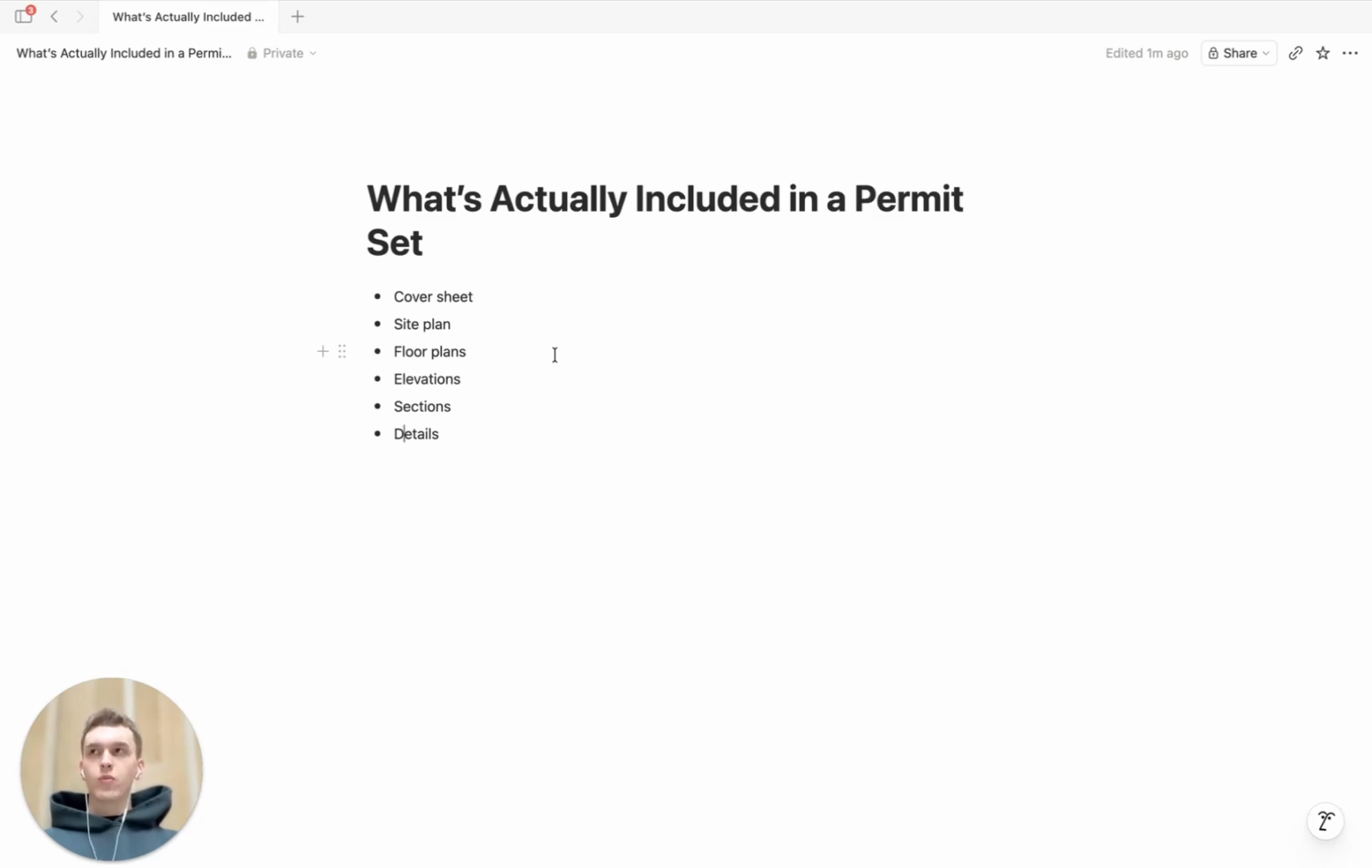Most of the time, from my experience, the cover sheet will be the elevations if we're submitting to the city for approval for the permit set. So submitting to the city for approval for construction, we're going to have elevations first, the first page. Then we're going to have the site plan. Then we're going to have the floor plans.